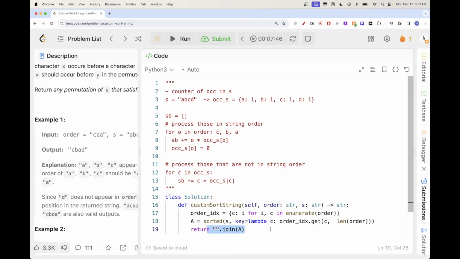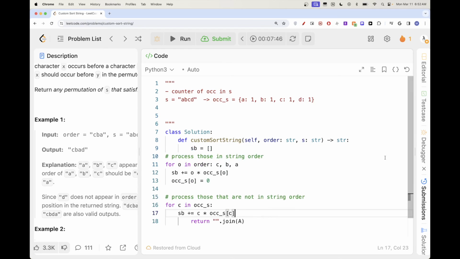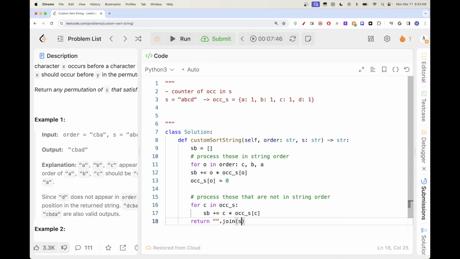Just keep track of the counter, go through order one by one, and add as the characters occur in this string. And then for the remaining ones that we haven't added yet because they were not here, we just add them. Yeah. So let's put that back up here. And now we can just join this like that. It should work. Let's run.